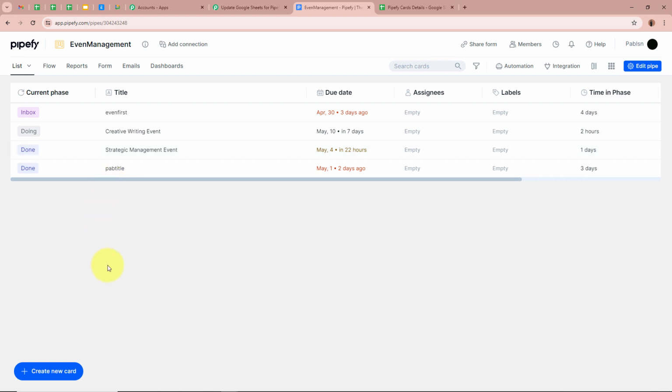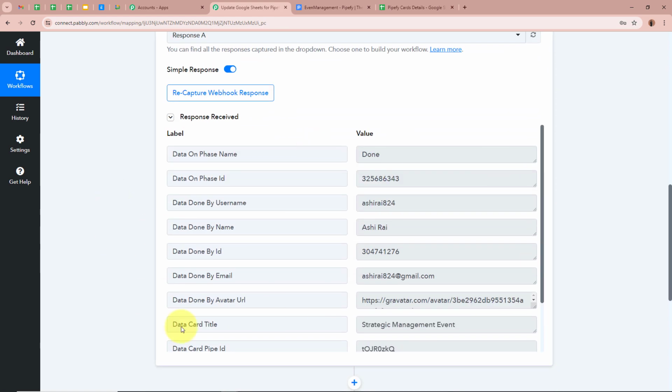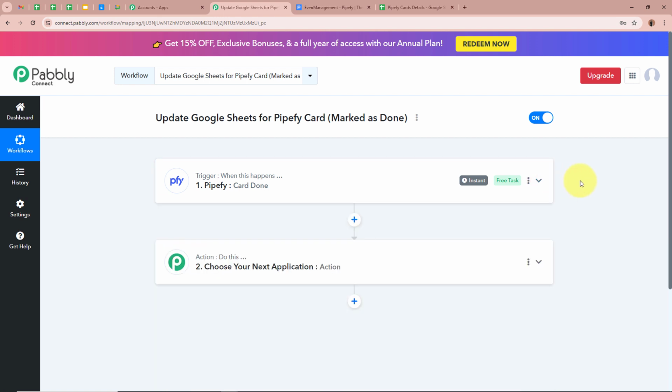As we have marked the card as done, we're going to open our Pabbly Connect account and check whether Pabbly Connect has captured the response of the card that we have marked as done or not. For that, I'm going to open the workflow that we have created. I'm going to scroll down, and yes, as you can see right over here, we have received a response and the card is marked as done. As you can see, the card name is strategic management event. So this means that we successfully connected Pipefy with Pabbly Connect.